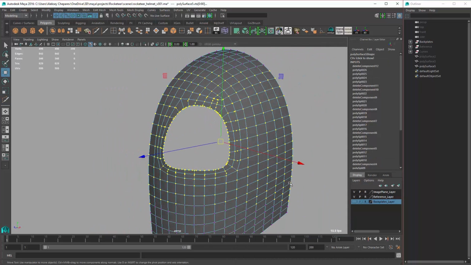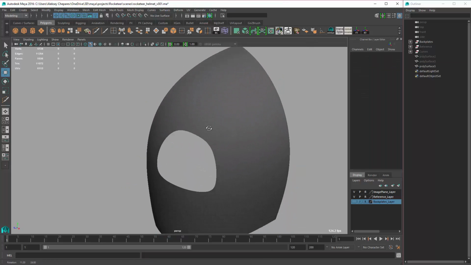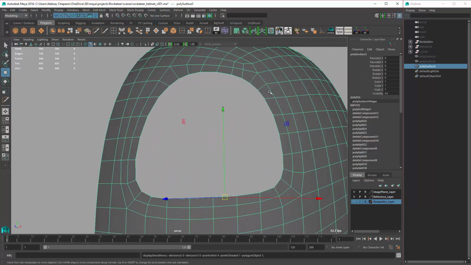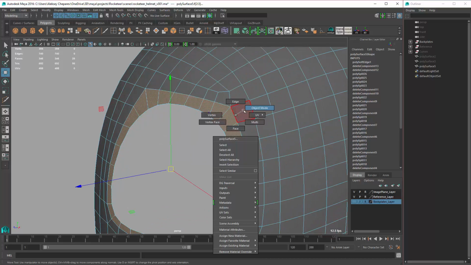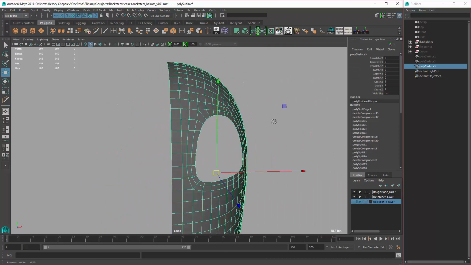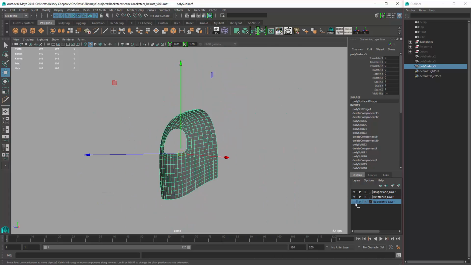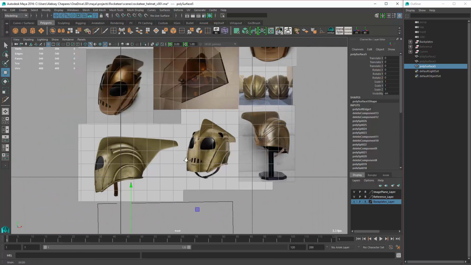Select all the vertices around there and hit delete. And there we go. We have nice good loops around, and we have one nice loop around this whole thing. This will help us make the extrude that we need, which we can do right now. So let's look at some of the reference. Let's see how deep we have to make that.